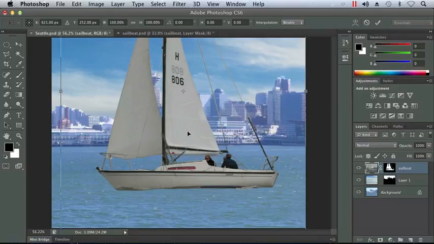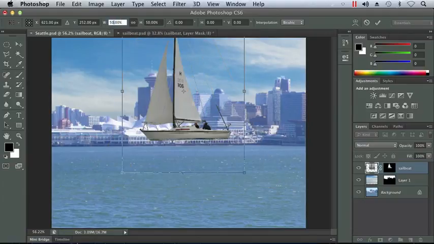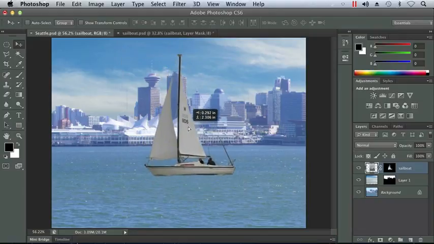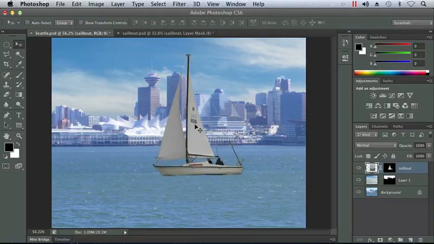At the top on our Options panel, I'm going to click on that little link tool between the width and the height. I'm going to change my width to 50%, which then will automatically change my height to 50% because I have the link activated. If I didn't have the link activated, then my image would only have changed the width, not the height, and it would be distorted. I'm going to press Return or Enter to commit to my 50% smaller, and I'm going to relocate my sailboat here.